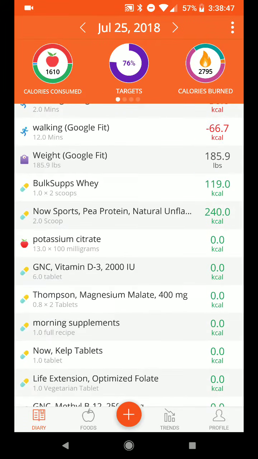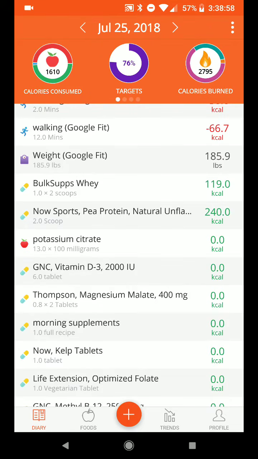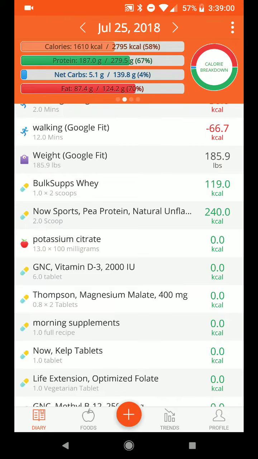But when you start tracking food, you can then see where your macros are. There's a couple different ways to do that. You can take this whole top part and slide it to the left, and then you'll see calories, protein, net carbs, and fats. And just to address this, yes, I've only had 5.1 grams of carbs. I'm on a 0 carb diet right now.